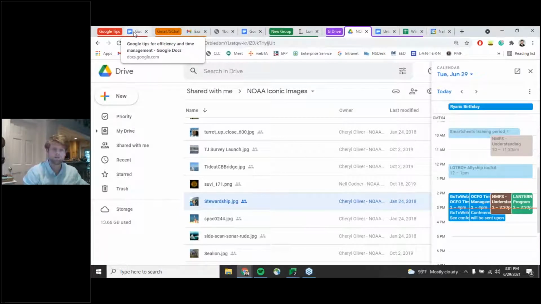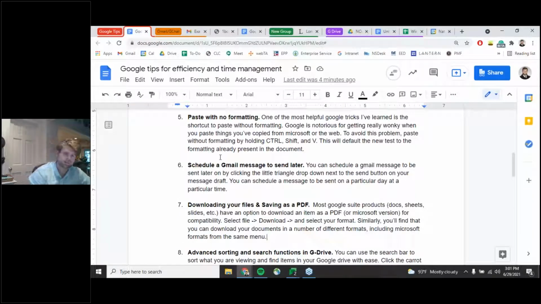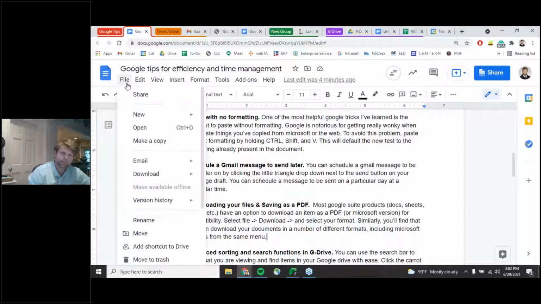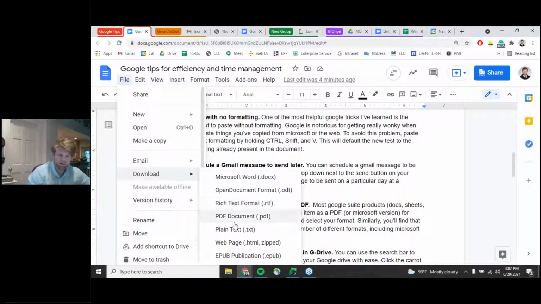So if I had my Google Tips and Tricks document here, and I wanted to save it, I could go to File, and I could go to Download, and you'll see all of these different versions, right? So I can even save this as a docx file. So now it's automatically been converted into a Microsoft file. Same thing if I wanted just a PDF document. Let's say I've gotten some signatures on it and I needed to submit it. I could save it just as a PDF document or a plain text file.